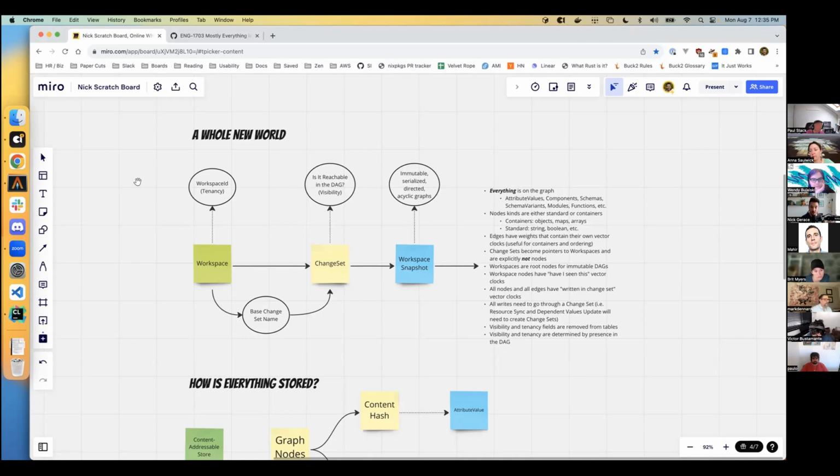And edges on this graph, they have weights that contain their own clocks. And I said I wouldn't go too deep in the vector clocks, but what I mean by this is edges have to be a little more intelligent than just this attribute value points to this function, or this container array contains this element, because we have to worry about things like ordering and did upstream remove the item, or did I remove the item, or did we both modify the same item? We got to be able to answer those questions, and that's what vector clocks help us do.